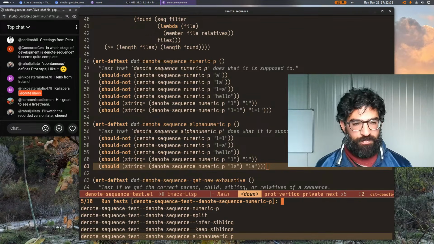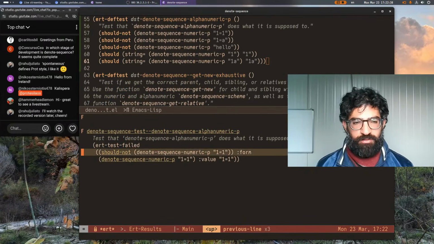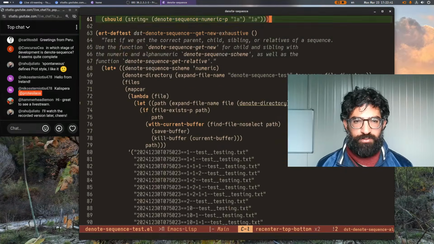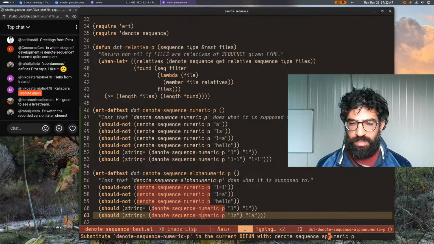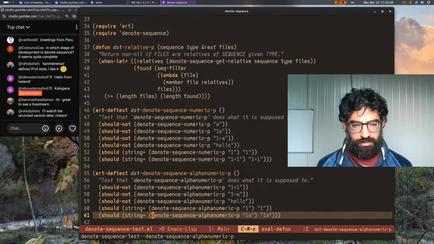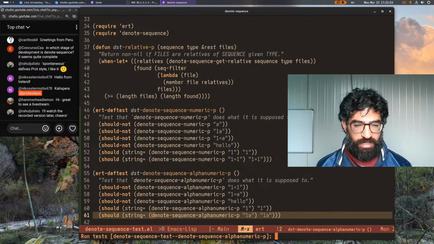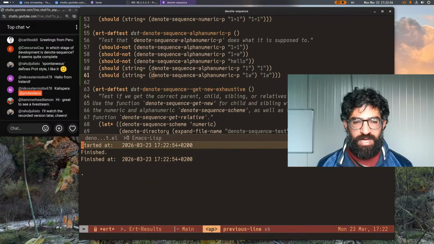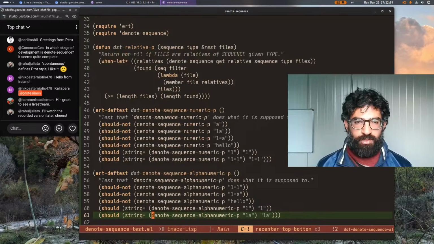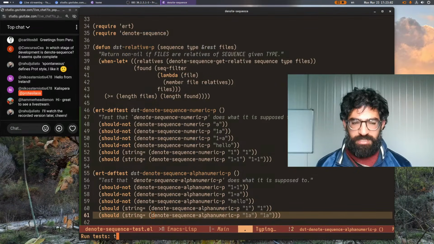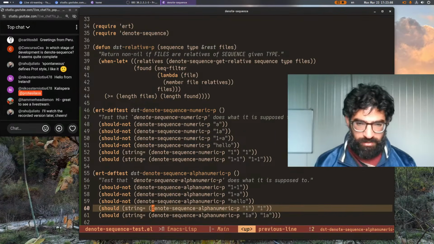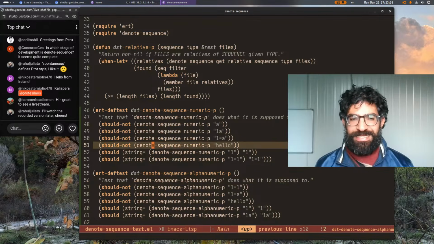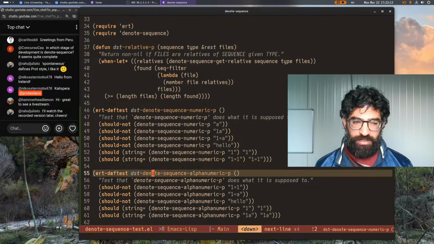Let's check here what is happening. MXERT and then the name of this test, and failed. So should not. What did we do here? Of course, because this is the numeric, right? So this should be the alphanumeric. Okay, so I was using the wrong predicate function. Let's try again. And here now it has passed the test and we are good to go. Of course, I can do MXERT and then T for all the tests, but I don't need to do that right now. So I have defined tests for my existing numeric and alphanumeric schemes.